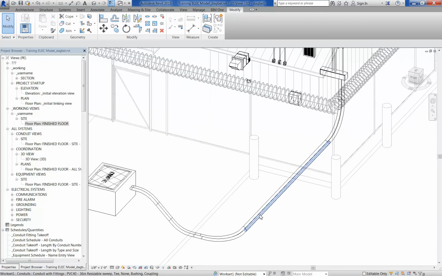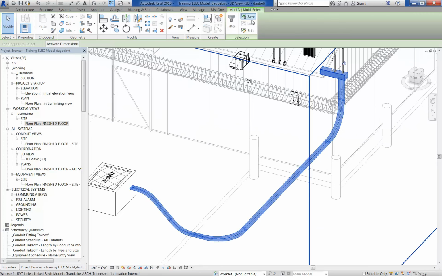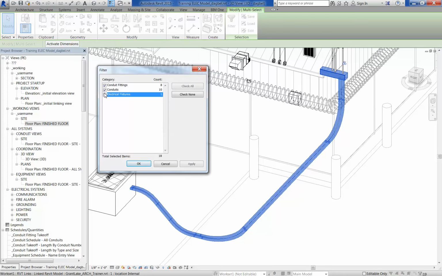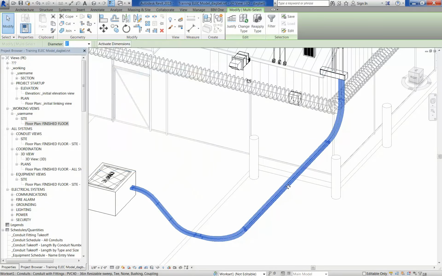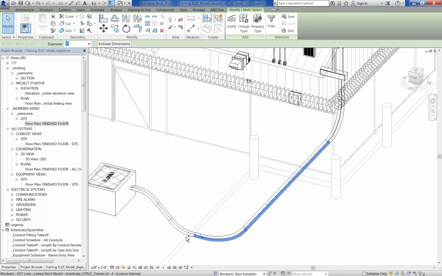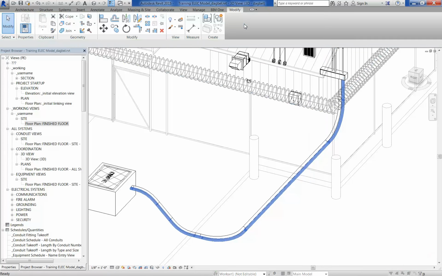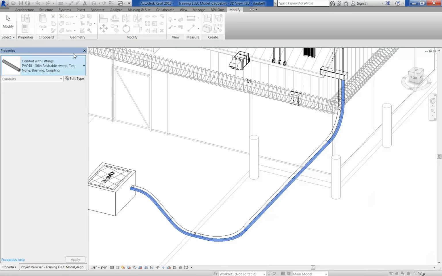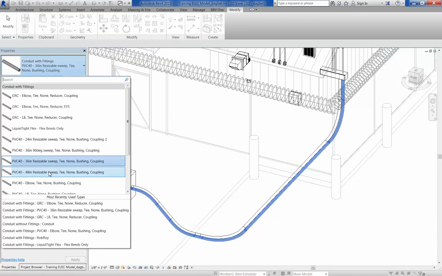And again, reapplying the type. I'm not sure how well we covered that during the conduit section, but since we're looking at it here, let's say you want to change these now to 48-inch sweeps. We can select a conduit run, change the type to now 48-inch sweep.